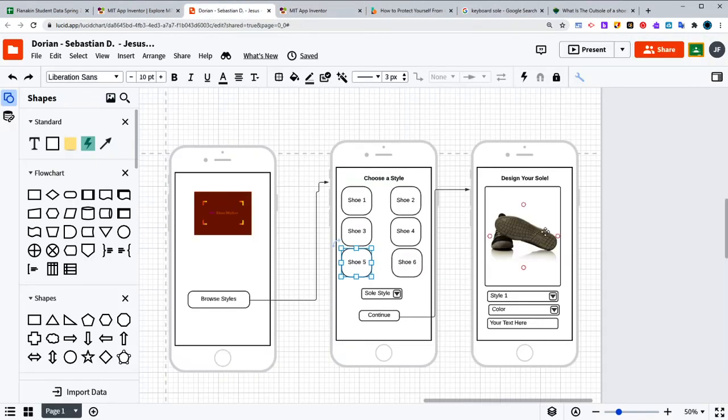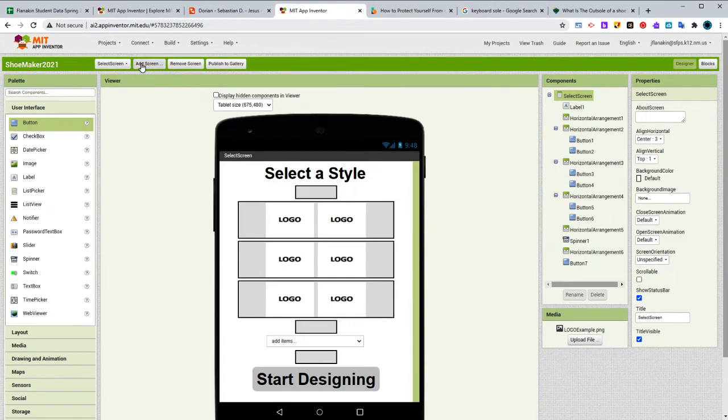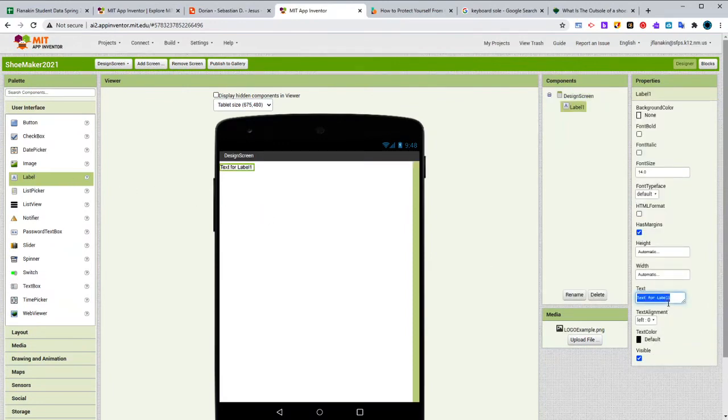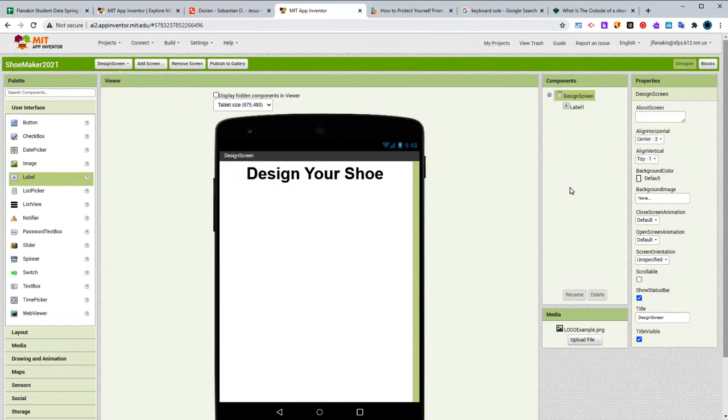The next thing we need is the actual designing screen. We're going to let them design. We'll just put design at the top. We can figure that out later. So I'm going to add a new screen, and I'm going to call it the design screen. Hit OK. And it'll give you another blank screen. And we're going to put a label at the top that says, design your shoe. Boom. Again, font, bold, 45. Change it what you want. Let's change the design screen, align horizontal center.